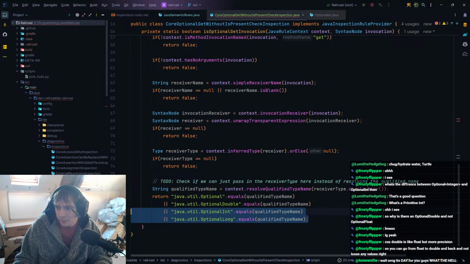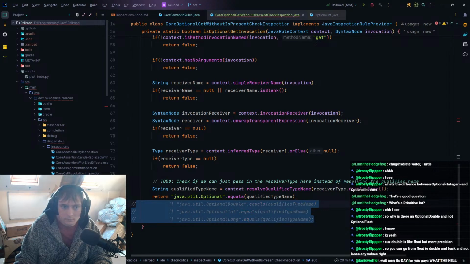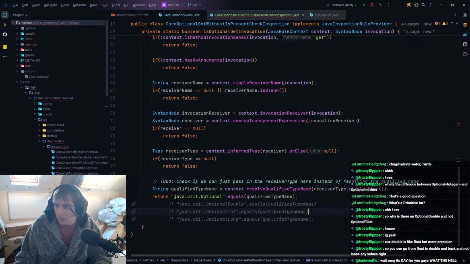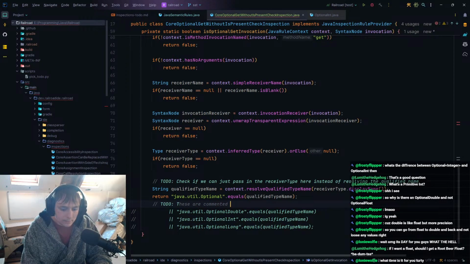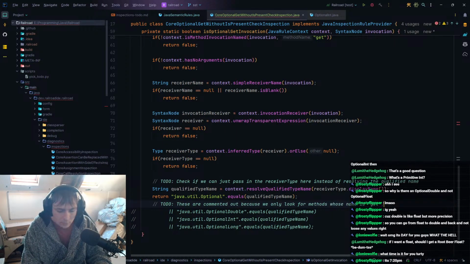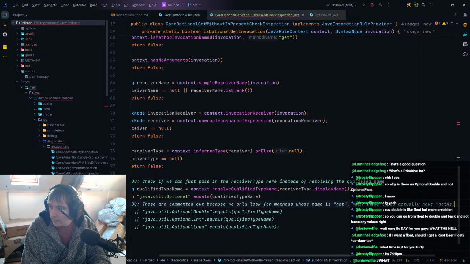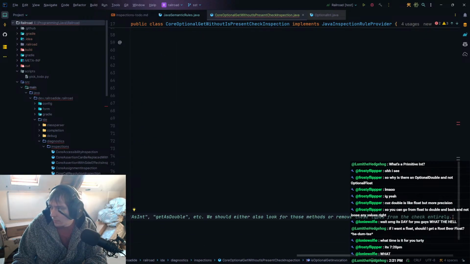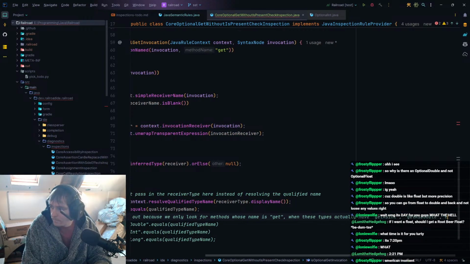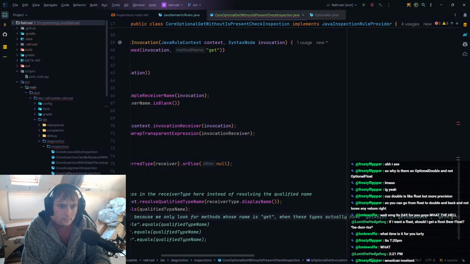Can we comment these out, actually? That'd be ideal. There you go. These are commented out because we only look for methods whose name is get, when these types actually have get as int, blah, blah, blah. Get as long.